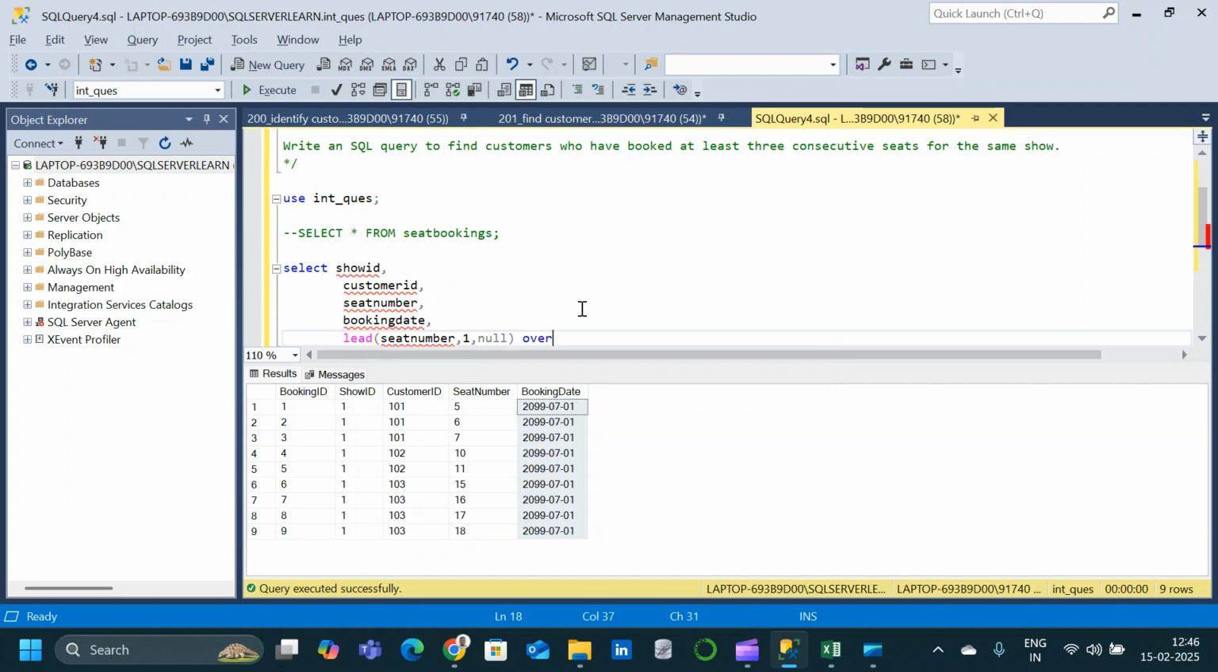Now we will write an over clause, over open and close parenthesis, and the partition will be based on show ID and booking date and also customer. Here, even if we are not partitioning the result based on show ID and booking date, we will be getting the same result. But in real life scenarios, we should be writing the partition in such a way that we should be thinking there will be more show ID and there will be more booking date.